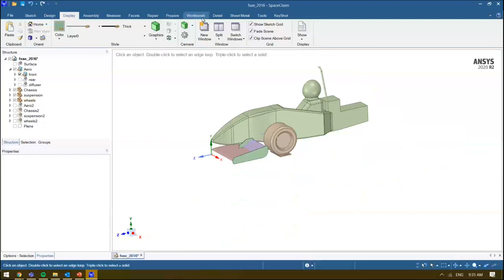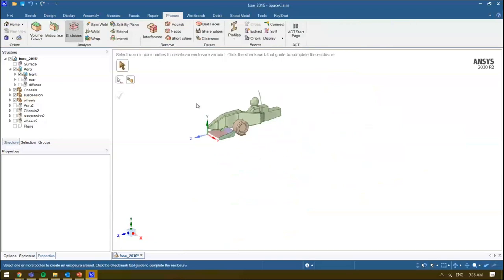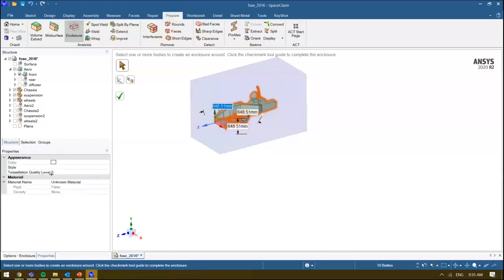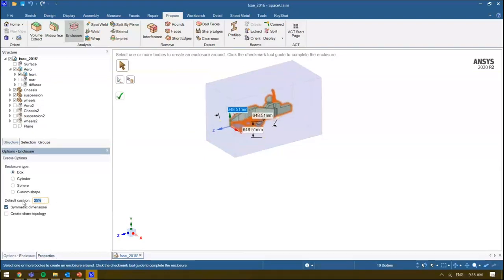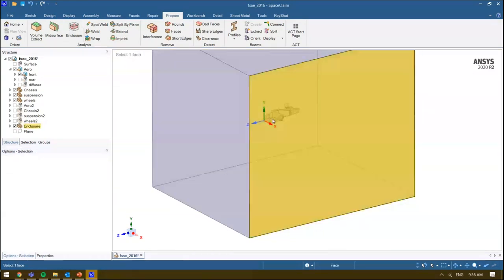The next thing that I want to do is actually create my domain. So I can go into the prepare tab here, create this enclosure, and I can select all of these bodies. So it's going to create an enclosure around me. There's a default cushion angle. If we make this say 200%, it'll make it pretty big. I'll use the default for now and I'll start to really cut it back.